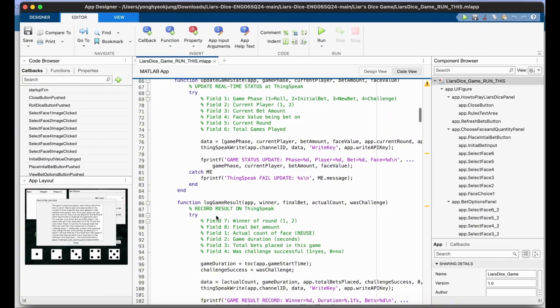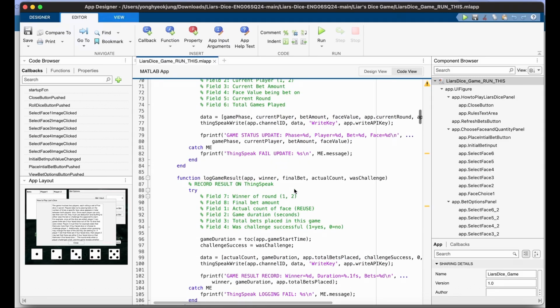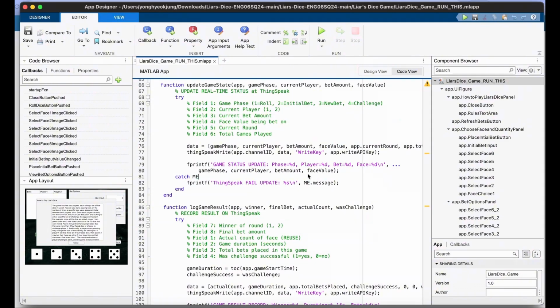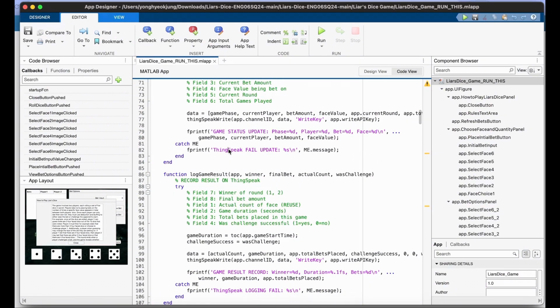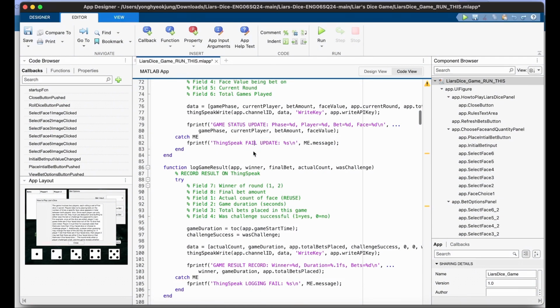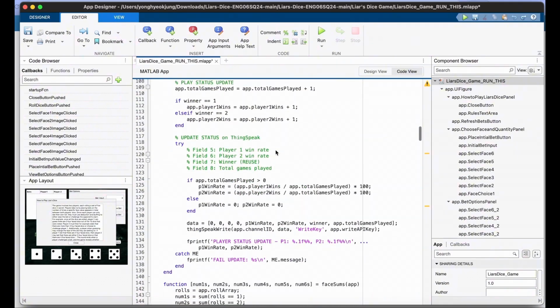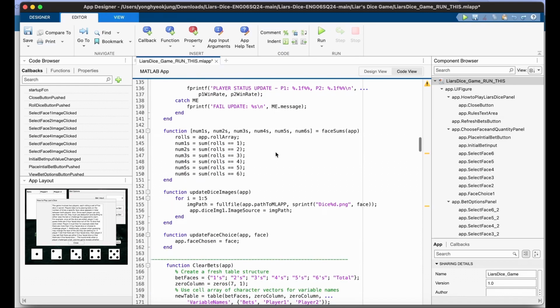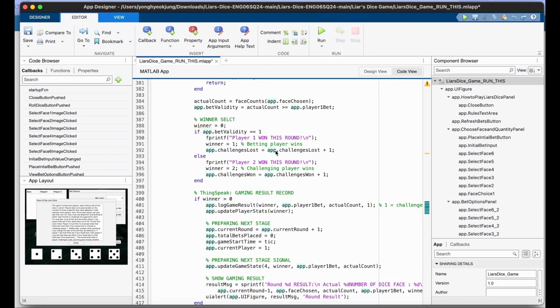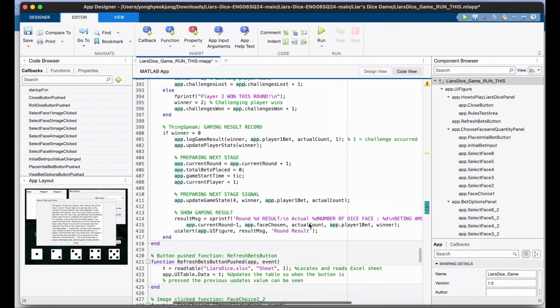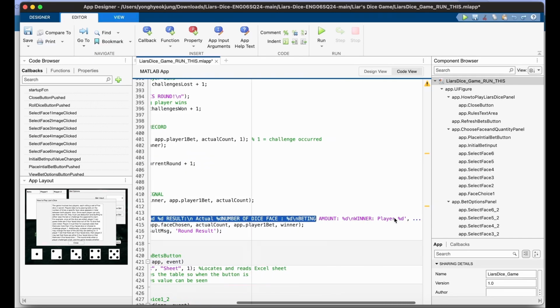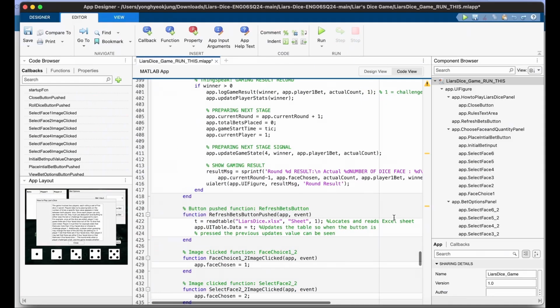Also, we can cover the next parts, which show the print value on here. If ThingSpeak fails to update the status, I'll just make it automatically print the fail update on here. And next, on here, the player will be displayed, which player won, and the result here will be displayed as well. Yeah, that's all my work.